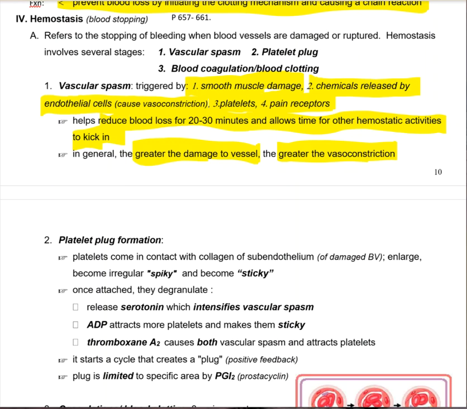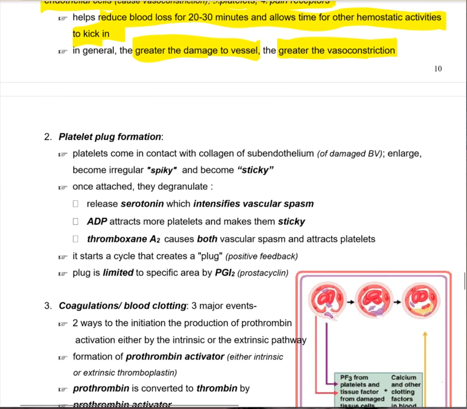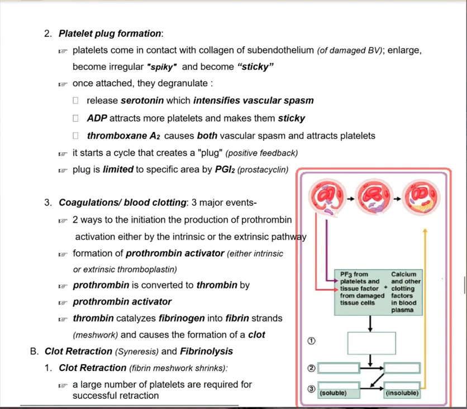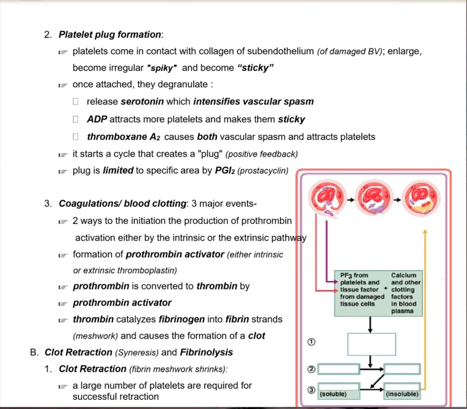We don't want to just slow it. So this is an example of that. The more damage that we see, the greater the vasoconstriction usually. And obviously, up to a point, it doesn't work forever and ever that way, but this will help slow blood loss. Okay, so that first part's pretty easy to understand.